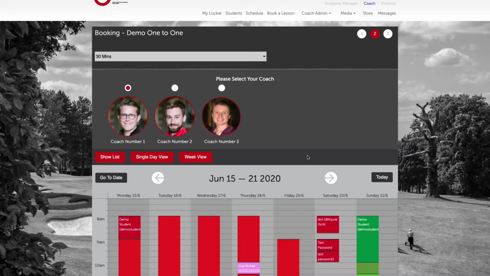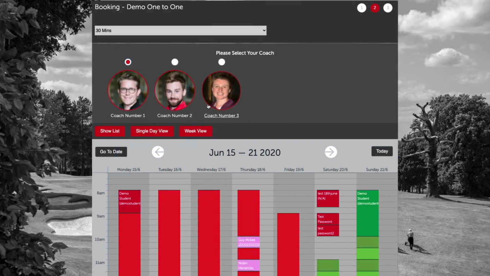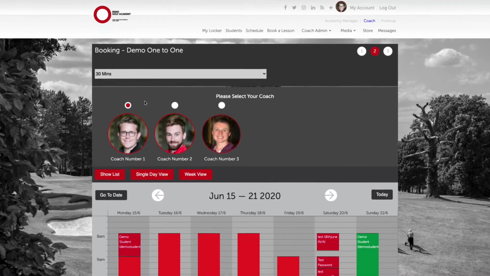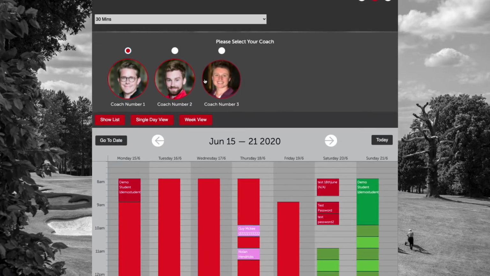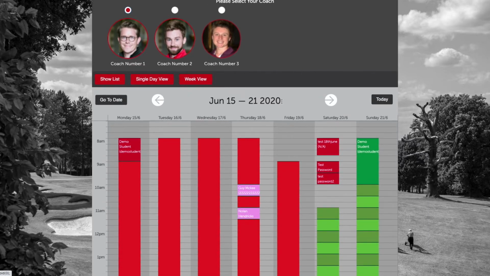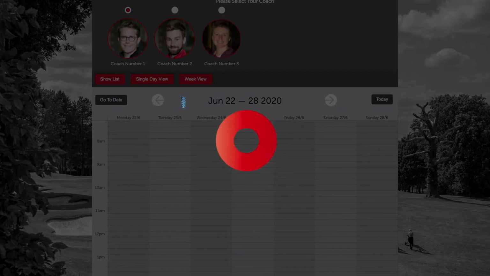So in the coach area, what we can see is that automatically the coach locker account that we're logged in under is automatically selected at the please select a coach stage. So we're currently logged in as coach number 1, and we can see that the radio icon is selected for coach number 1. Then in the schedule view, we have the option to navigate across the weeks.